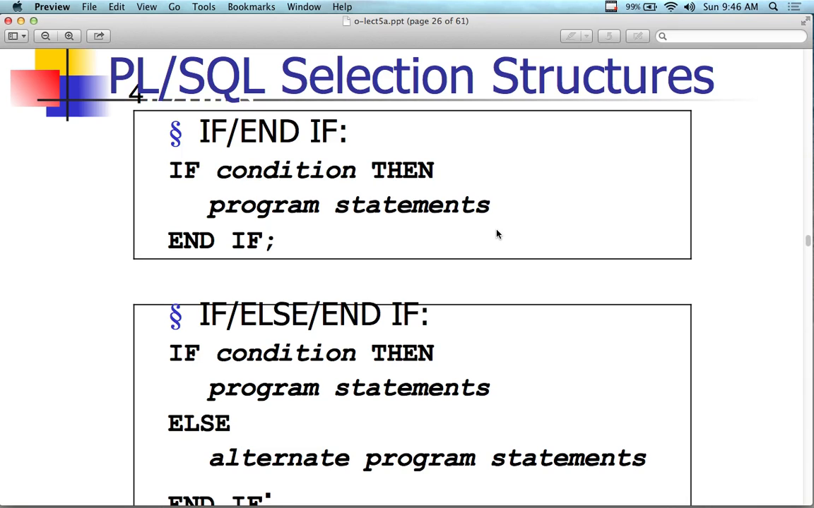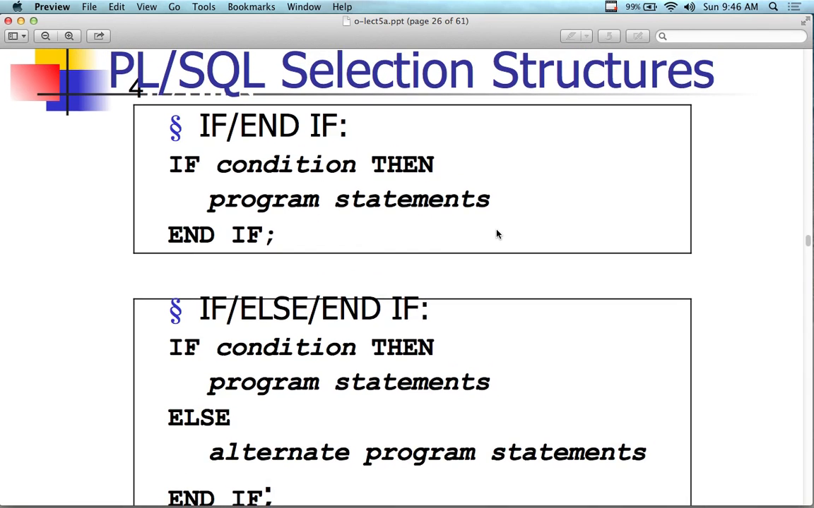Alright, so here's the selection structure. See, when you get here earlier, you get the best seats. And you come later, you get the later seats.